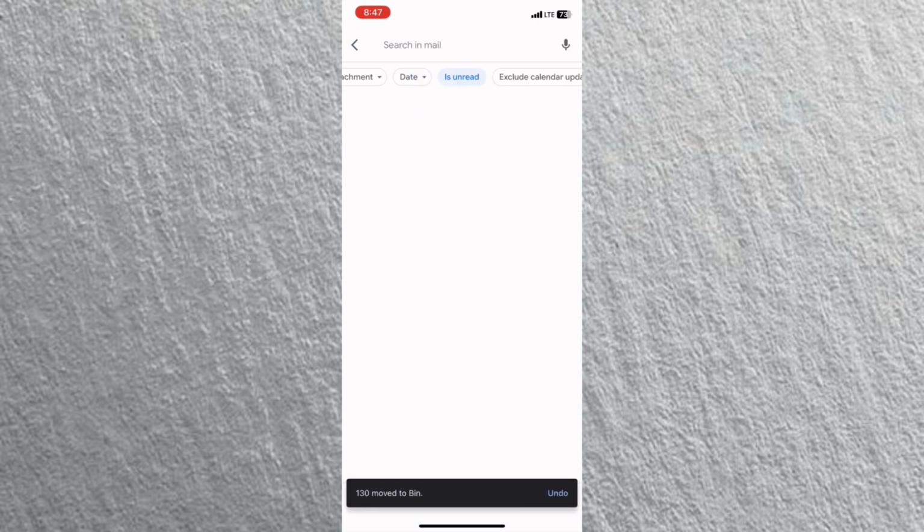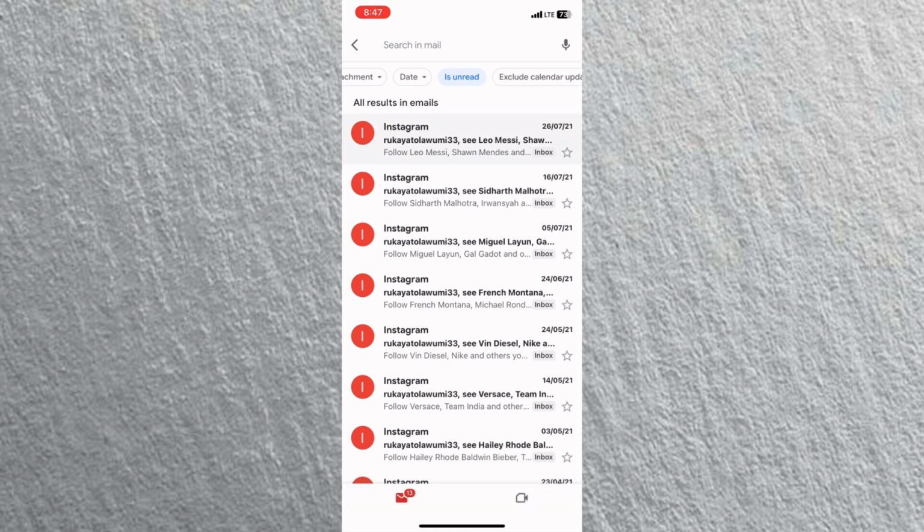By following these steps, you can quickly delete unread emails from your iPhone.